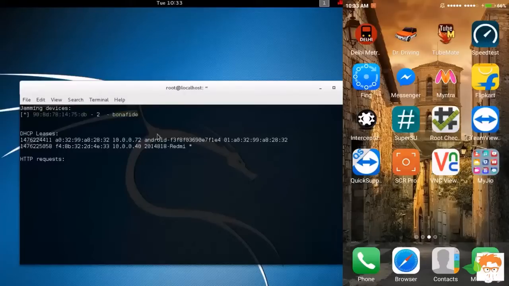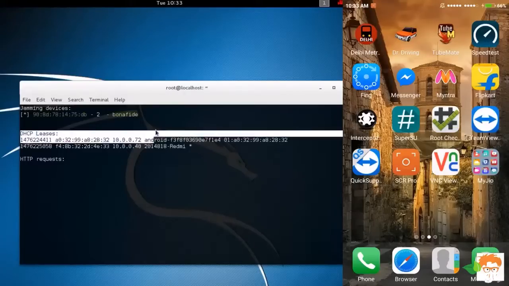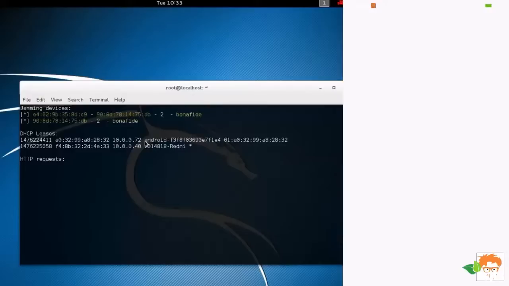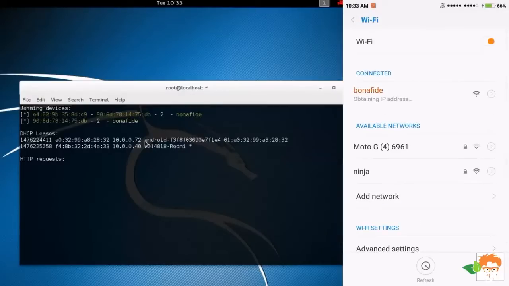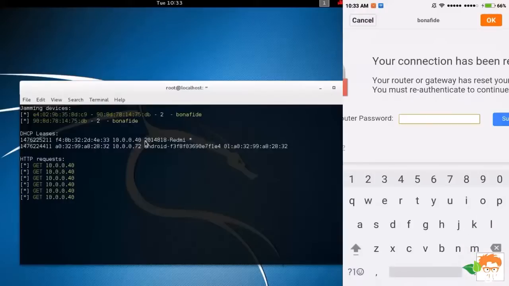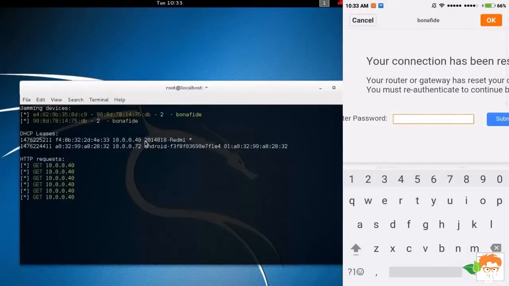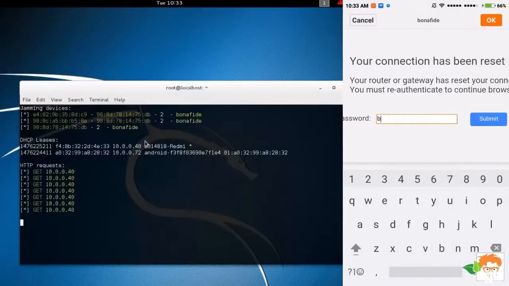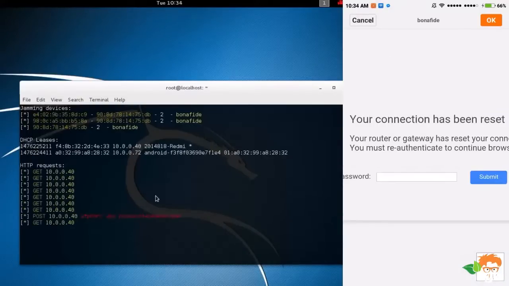Alright guys, so now I have made the clone of the Bonafide router. Let's try to connect to it, and here my mobile phone is acting as the victim. Your connection has been reset. I have got this message, so I have to enter the password at this time. Here I am entering a fake password, since I don't know the right password of Bonafide, and when I click on submit, it will show that password right onto the screen.